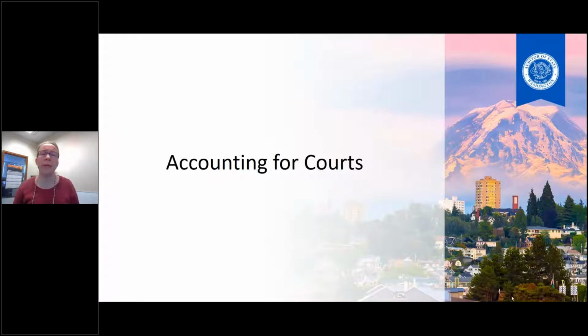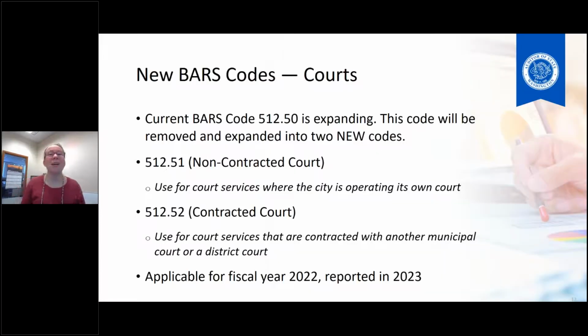Therefore, we are making some changes to our expense side for municipal courts. Currently, municipal courts have one expense code. It is 51250. We will be removing that code as a valid code and adding 2 new codes. The first one is 51251, which is a non-contracted court. This is when a city provides their own court. They have their own court, they have their own expenses. That would fall under the 51251.